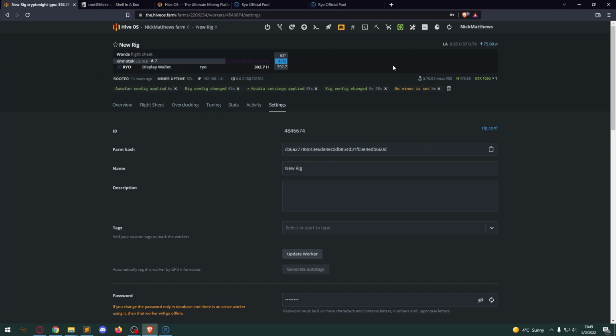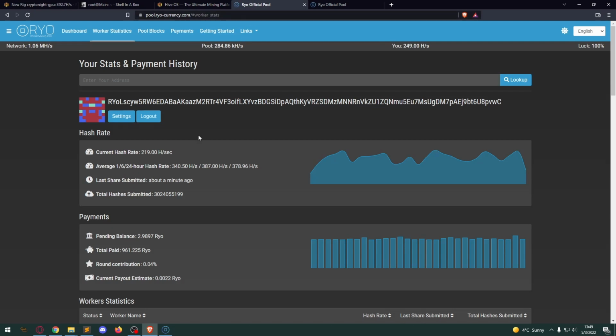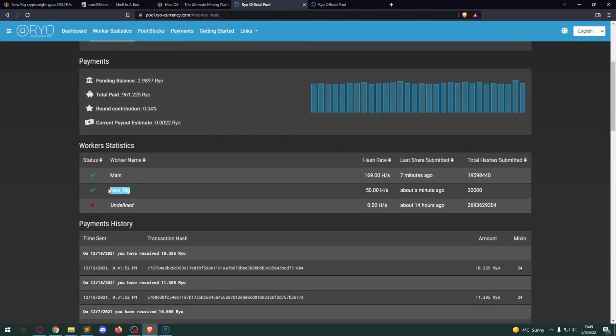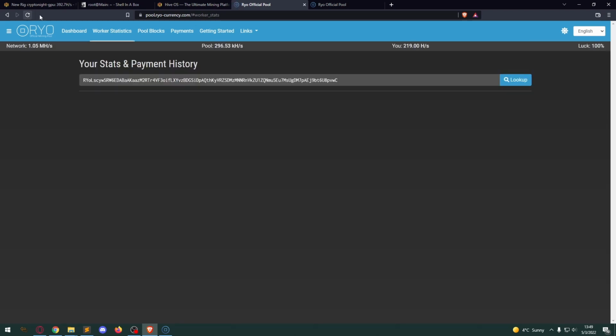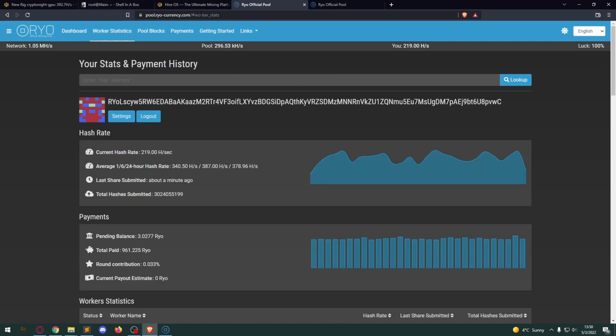Now, to prove that the RYO is working and that I've got it set up correctly, we'll come here. As we can see, this now says new rig, and this is the one we have just set up. I'll just give this a quick refresh. Now, when it comes to checking how to set up and start mining RYO, because I'm using the RYO currency main pool, you want to go to pool.ryo-currency.com, and then click worker statistics.